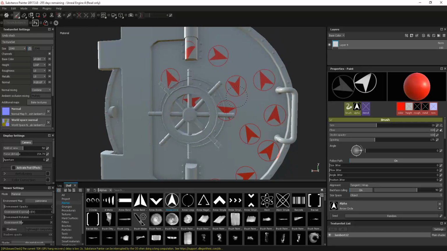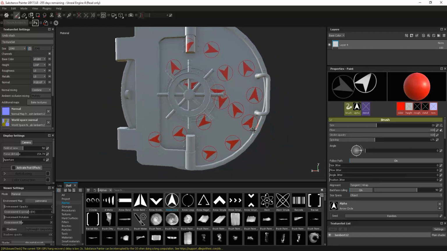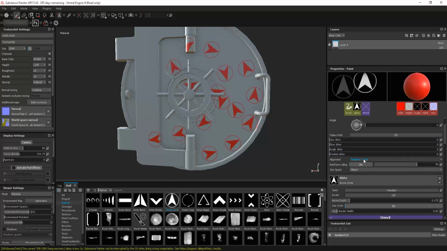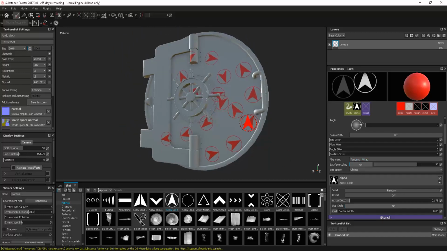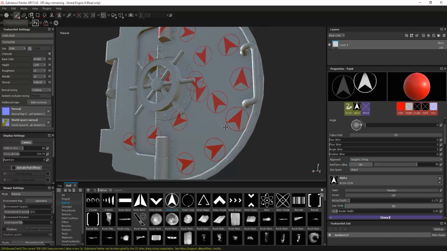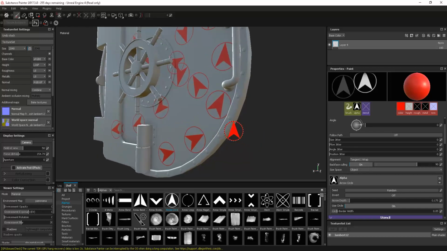So the alpha is going to rotate according to where I'm painting. So that's the follow path clicked on. Other things that we have in here, we have the alignment. So this is just how it's painting onto different surfaces, and the way that it's actually painting on.